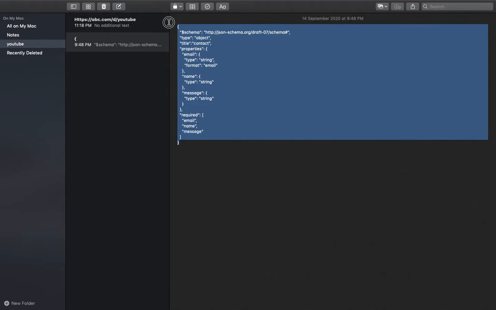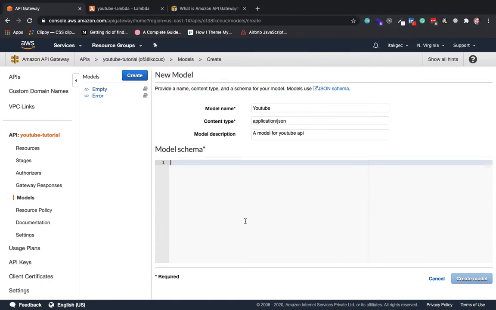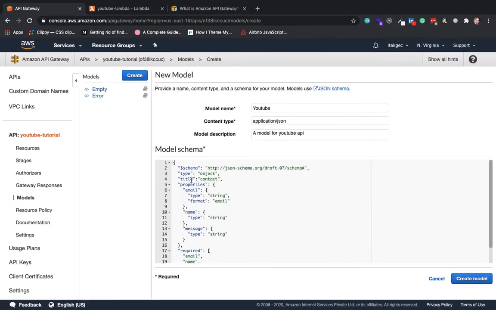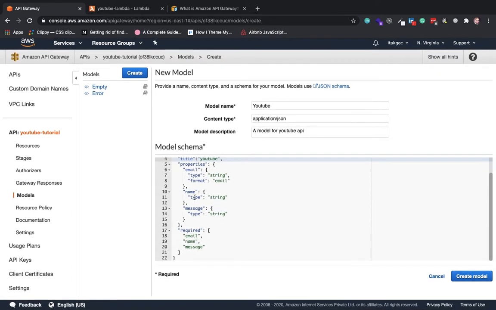I have already prepared a JSON schema for you. So the schema type will be object, title will be, let's say, YouTube. The properties will be email, name and message. Email will be of type string and the format will be of type email. Name will be of type string and a message will be of type string. And all these fields will be required. So just create a model.